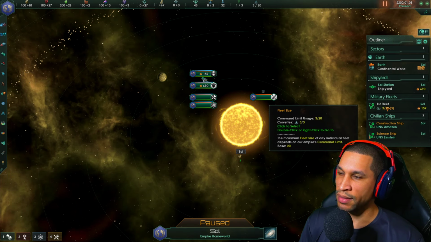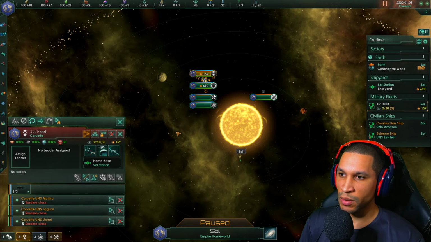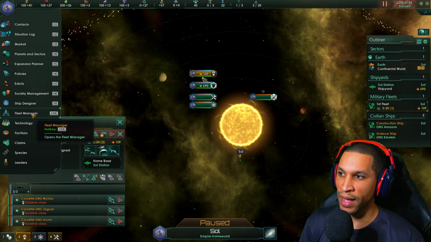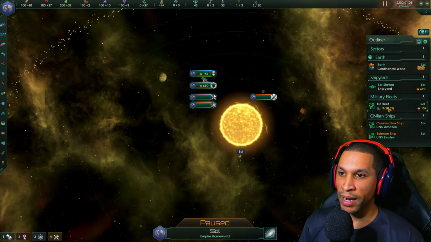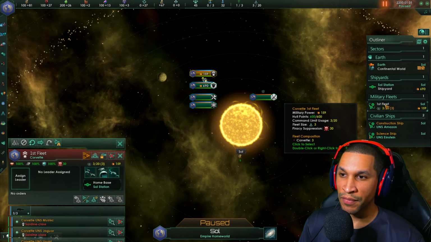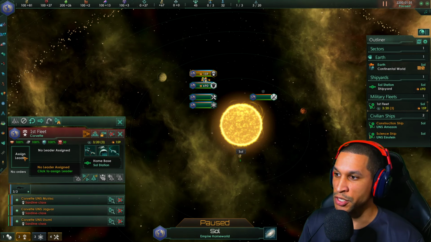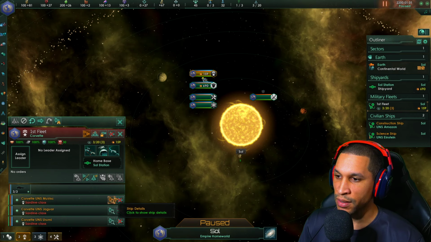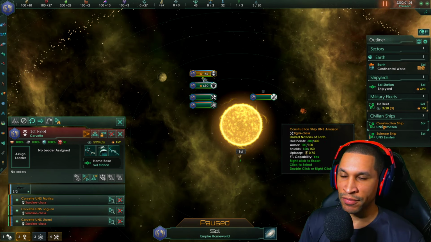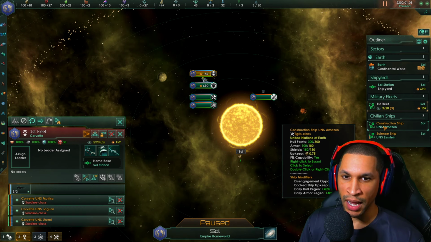Next up, we're going to look at the military fleet, and so this is just another way. If you want to pull them up easier, you can click on that. But the fleet manager, like we looked at before, is another way to manage a lot of your fleets earlier on. But if you just want to click on it now, you can do that. And again, it does some of the same things that the fleet manager button did earlier. Things like assigning leaders. You can see the specific type of ships that you have here and some more details about them.